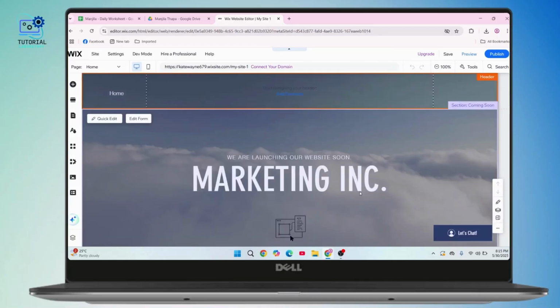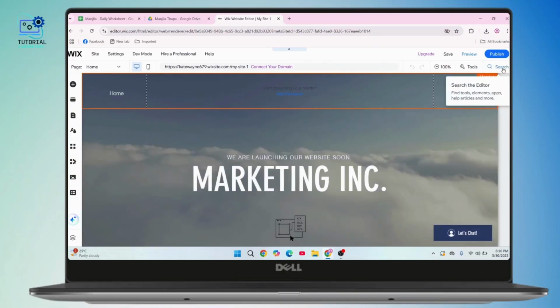First of all, open up Wix and make sure that you're logged in. Then you have to select your site where you want to add the logo on. So once you are here on the editing page that is under editor.wix.com with your site, now in order to add logo, navigate to top right corner. There is a search option. Click on this search, and in the search bar, search for logo.